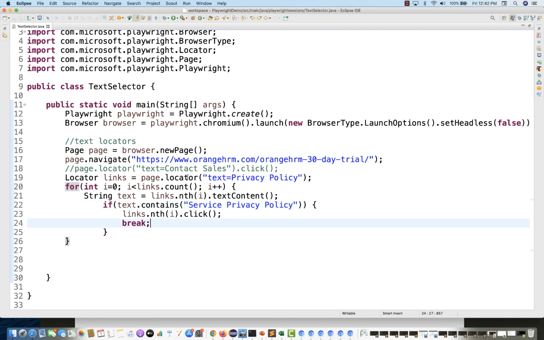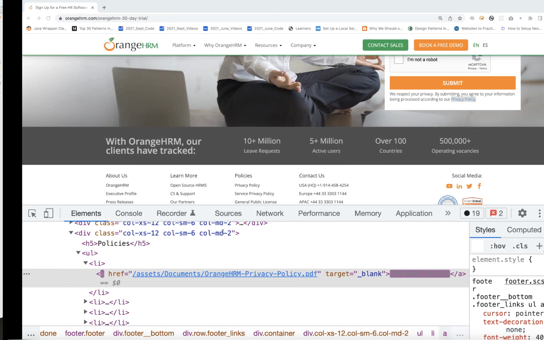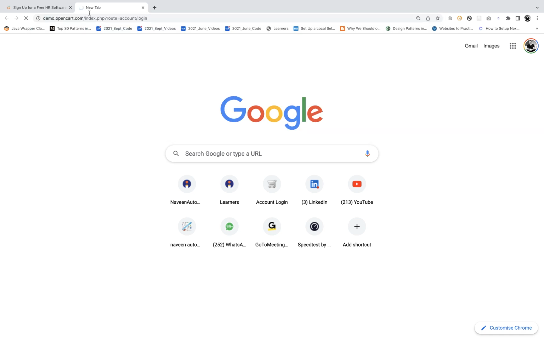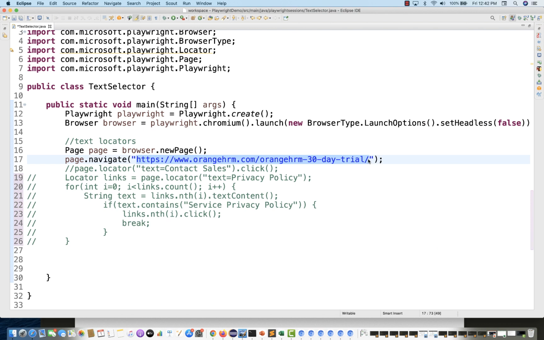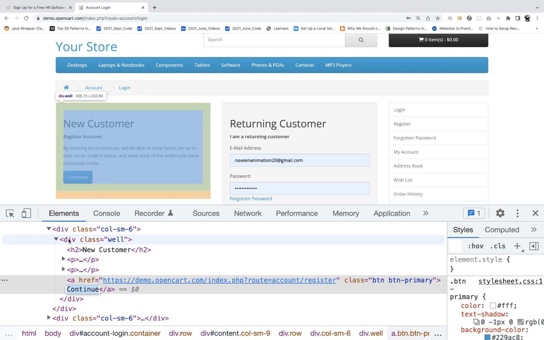So remember, this page.locator method can be used to find a number of elements. It can be used to find a specific element also, just like contact sales, we can use that as well. Now I'll do one thing. Let me comment out all these things from here to here. Let's try with some other application. Let's go to this application, demo.opencart.com. I'll change the URL. I'll use the same locator strategy, but let's say I want to work with the new customer, and this new customer is available with the h2 tag, under a div tag.